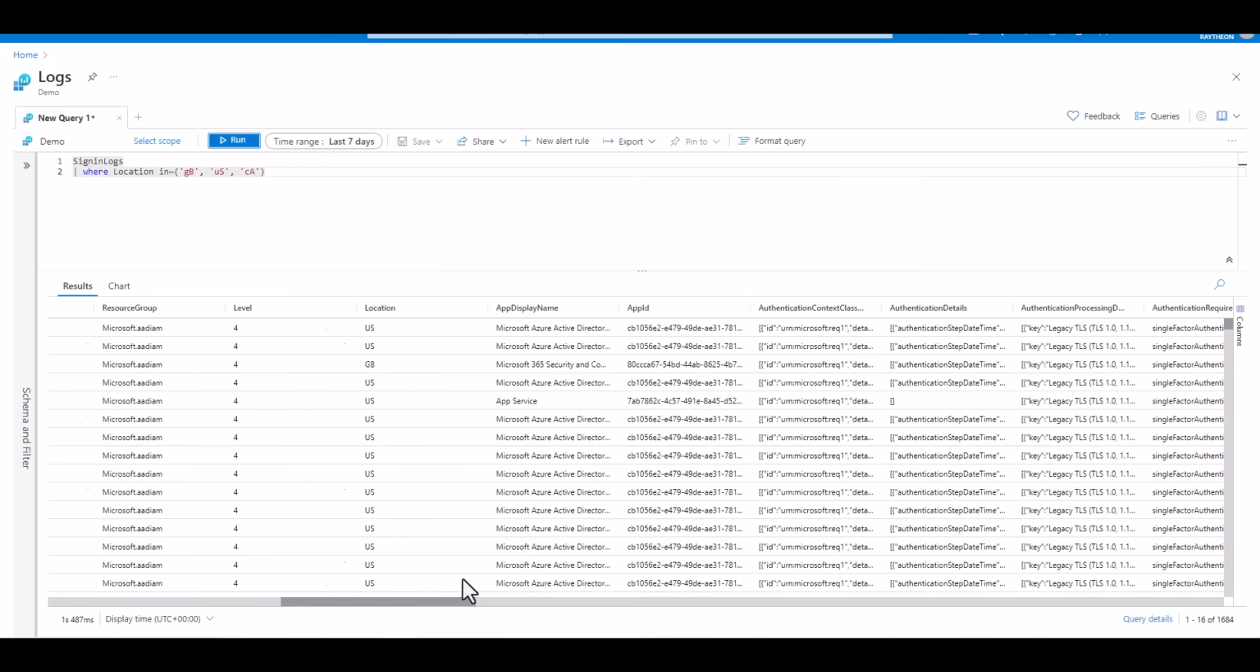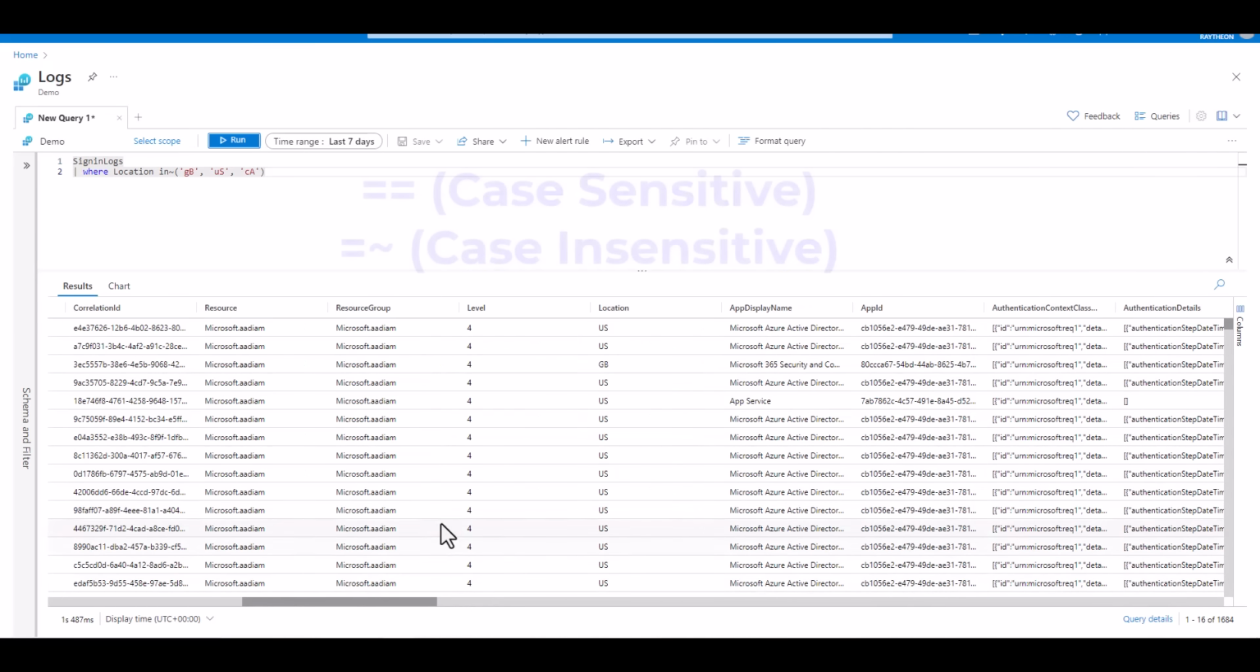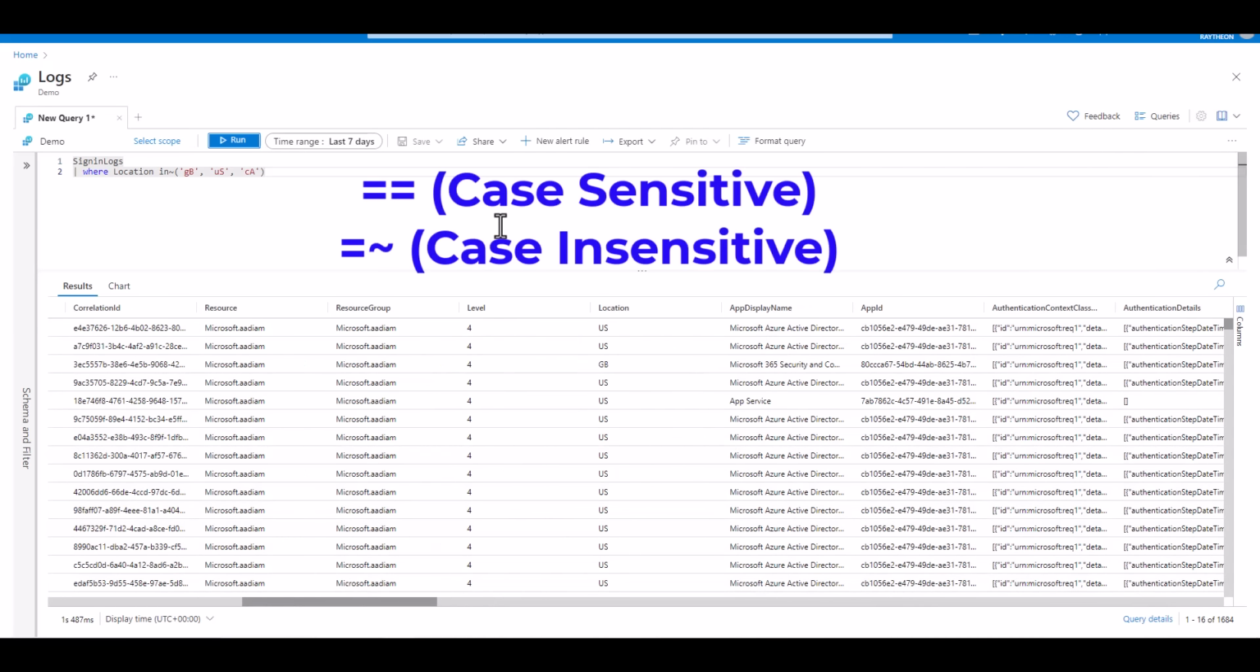We can do the same test with double equals, but instead of double equals, just place a single equals followed by a tilde to make it case insensitive.